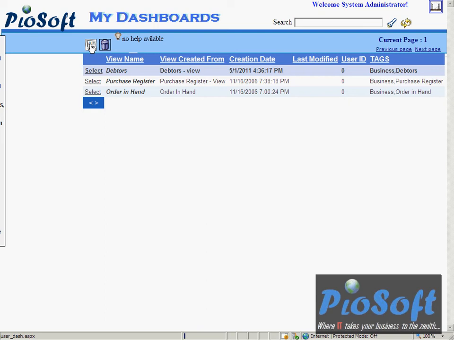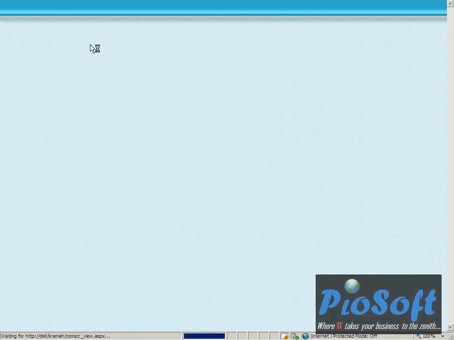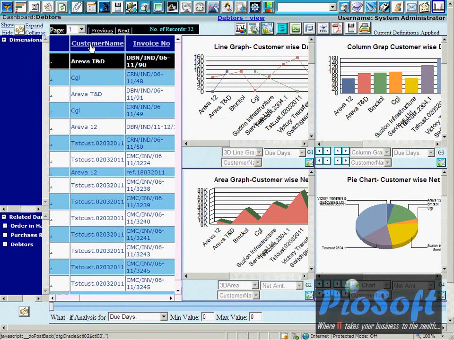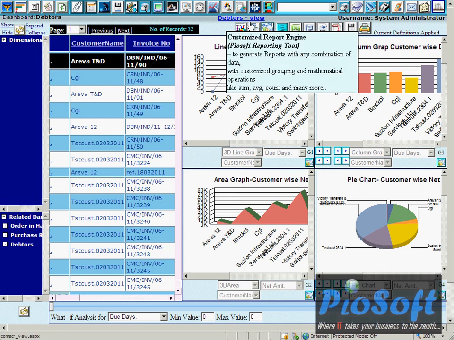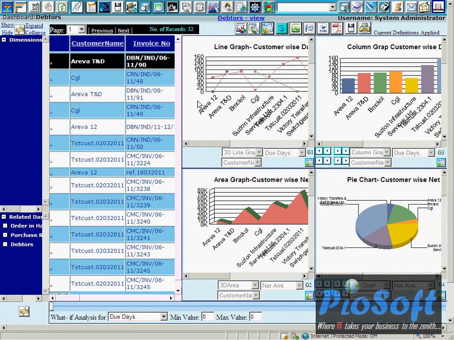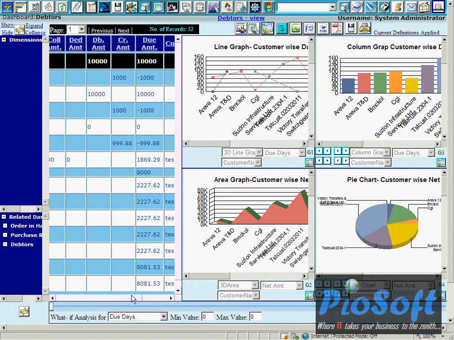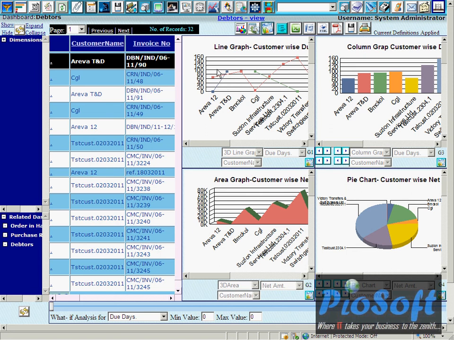This is a data's view, where you can see the screen is divided into different zones. In this particular zone you can see the data that is present in this data's view. This is one zone where you can see the line graph, this is the column graph, this is the area graph, and this is the pie chart. This is just one example I'm taking.